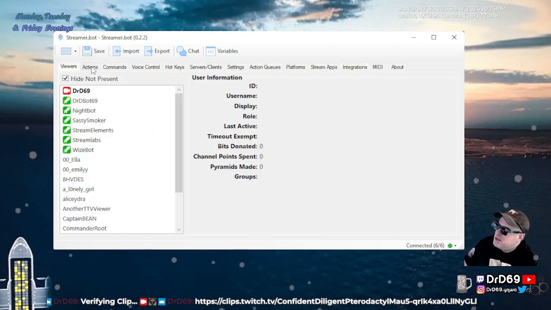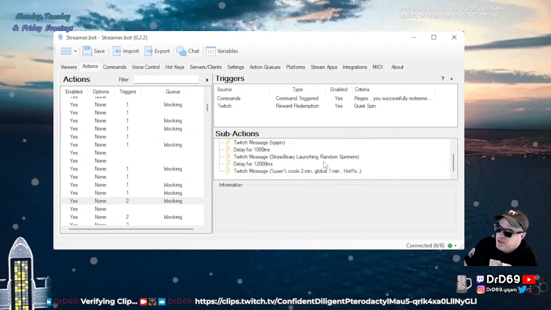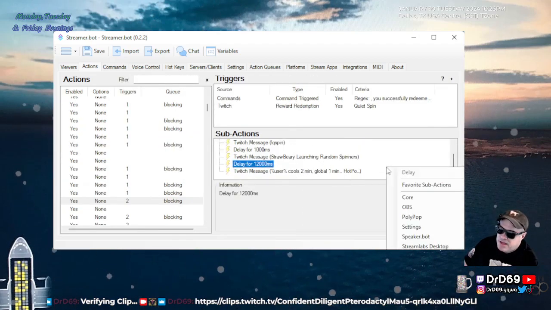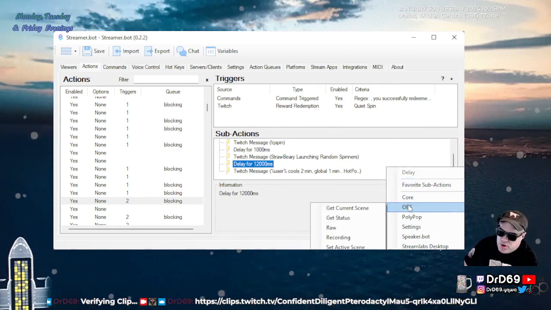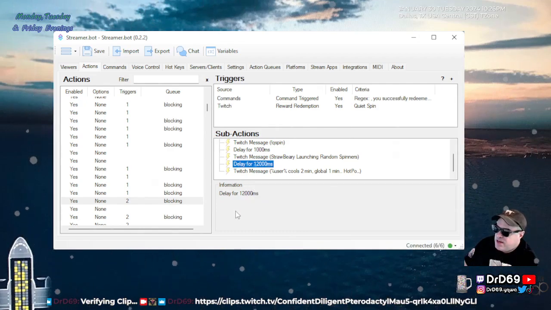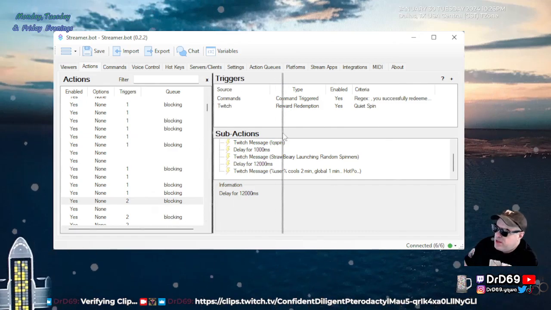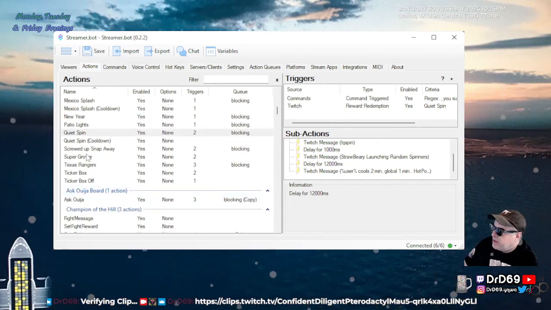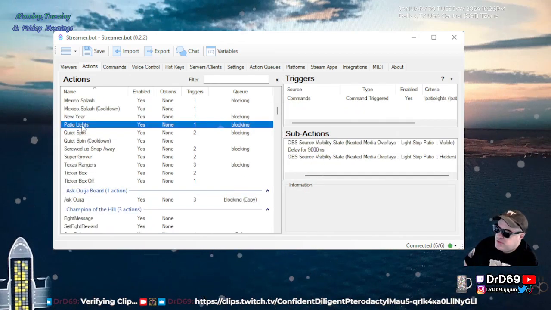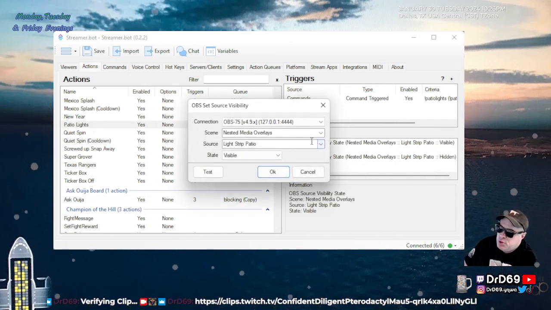And so what that means is when I go to create an action and then I start building and I want to add something, I can basically say, I want to go into my OBS. Let's take an existing one that has OBS in it. Okay, so let's say I was going to hide something, like my patio lights, for example. In this one, see how it says OBS source visibility state?